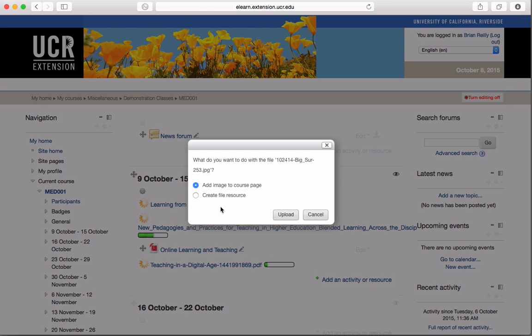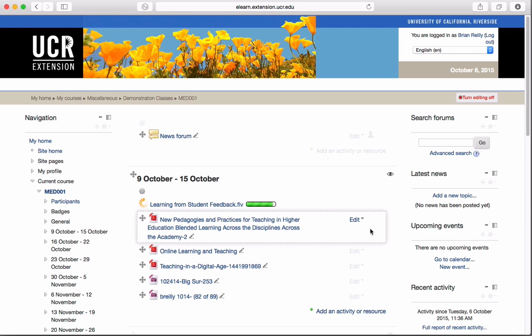We do have one option because some of these are image files, whether they should be displayed or whether they should be just uploaded. So I don't want them to be showing on the course page, so I'm just going to upload them and create a file resource for those image files. And it depends on the speed of your internet connection and the size of the files as far as how long this will take. But in this case, they're all here.